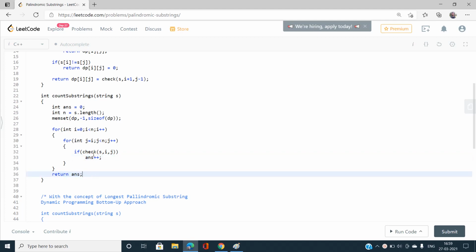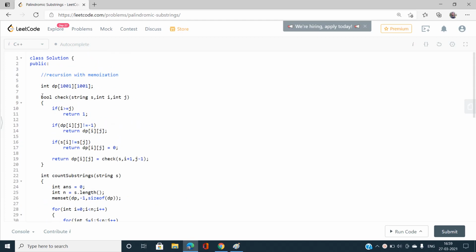Now I need to check what this check function is. So let's come to the check function. It is a boolean function, and if i is greater than or equal to j, just return 1, denoting that we have found a palindromic substring. And if dp is not equal to -1, it signifies that we have already reached this state. We need not perform further operations, because then I would just be repeating my previous steps, and if I have already pre-calculated them, I just need to return that. So this is nothing but recursion with memoization with the help of a table.